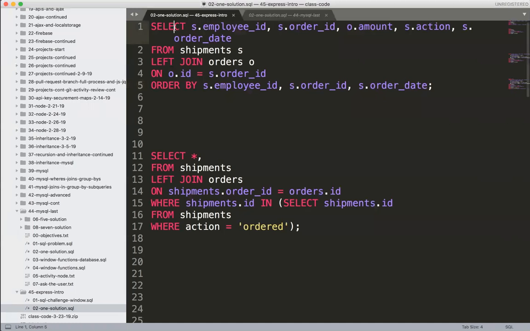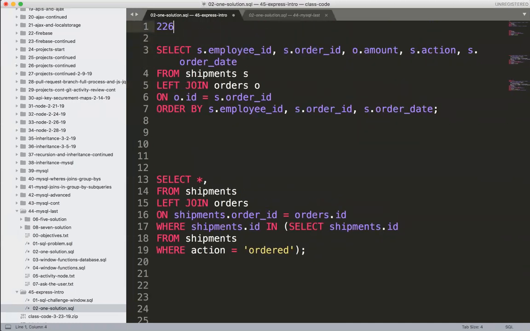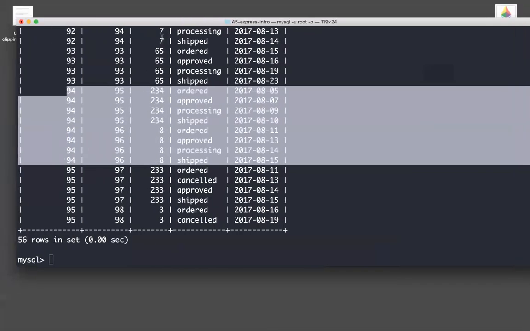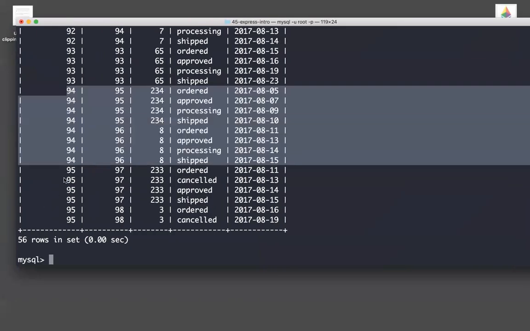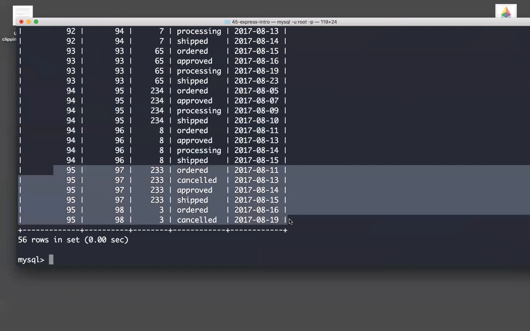That's what you should be doing before you even start this problem. Know the answer, because it's hard to just write a query and hope that it's the right answer if you don't know what the answer is. So 226 is one of the answers, for employee 94. And then over here, we have employee 95.